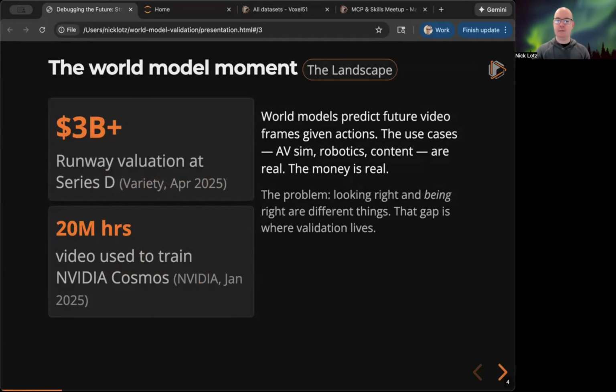So I want to set the stage with a few numbers that indicate how real and big a deal this is. The company Runway last year raised a $3 billion valuation, and the company is built entirely around video generation. NVIDIA trained their Cosmos model on 20 million hours of video, and that's about 100 million clips. And then you have others like Sora from OpenAI, Genie from DeepMind. There's at least a dozen companies with really serious video generation capabilities, and they have serious money behind them.